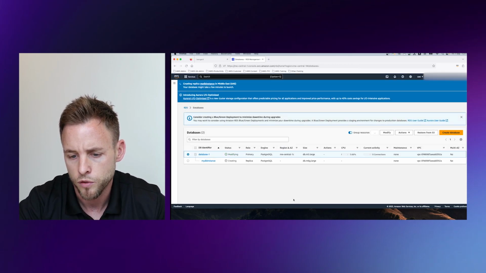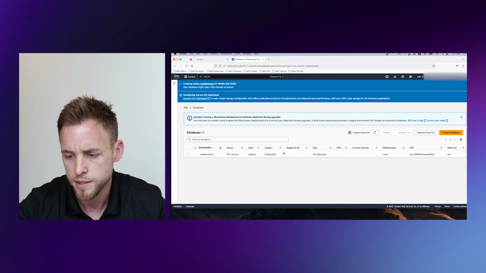So we'll click on create that read replica, and you can see straight away there that read replica was being created. Now this is going to take a couple of minutes for this to create and configure. So I'll put a timer on the recording here and join you back once this is created.